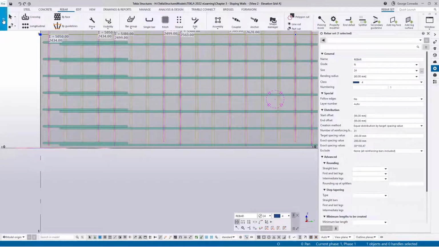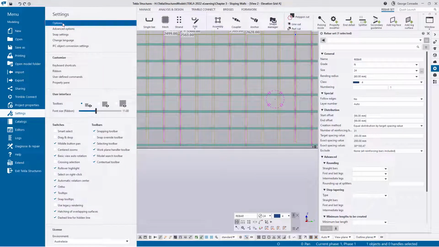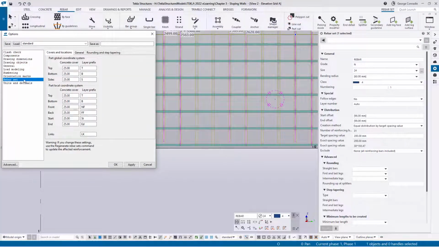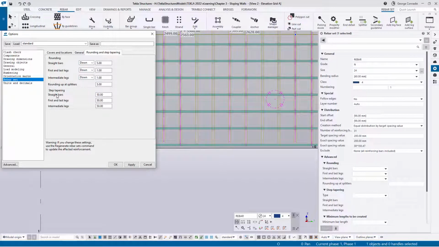But if you hover over to the file menu button and over to settings and then on options, and we go over to the rebar sets tab and we click on general, this gives us the bar leg length configuration, but if we go to rounding and step tapering, you'll see that we've already got a 50 millimeter. So rounding up, taper bar, straight bar. So for straight bar, it will step at 50. For the first and the last leg, it will have a 50, and for the intermediate legs at 50. So it's applying that 50 at the moment on the first and the last leg.